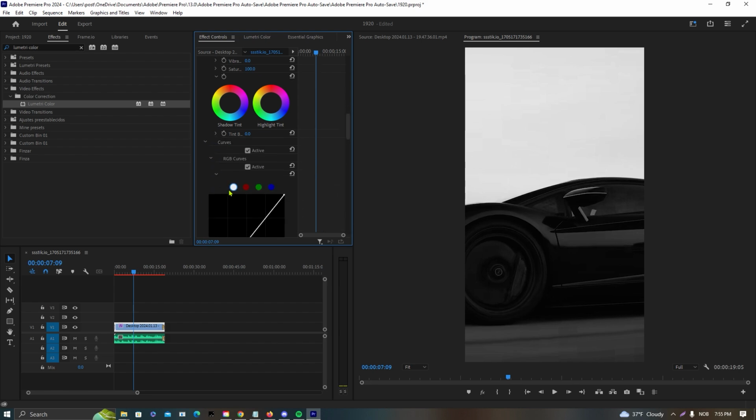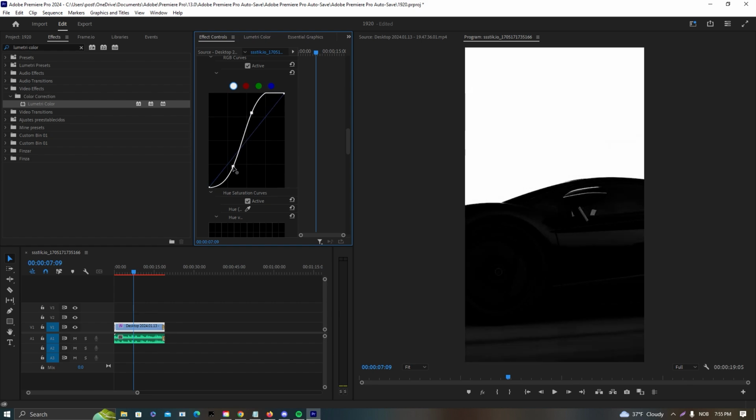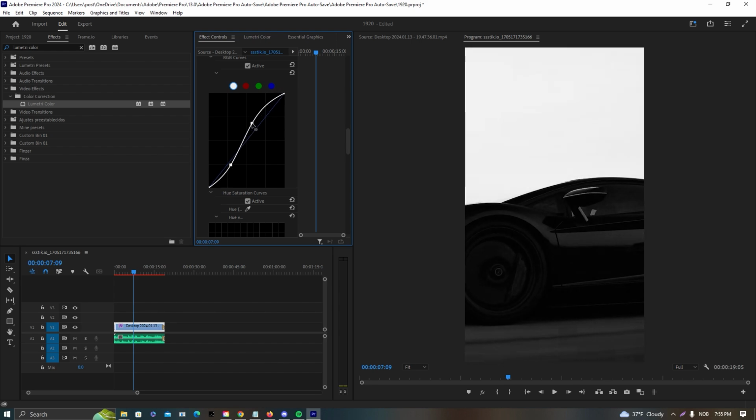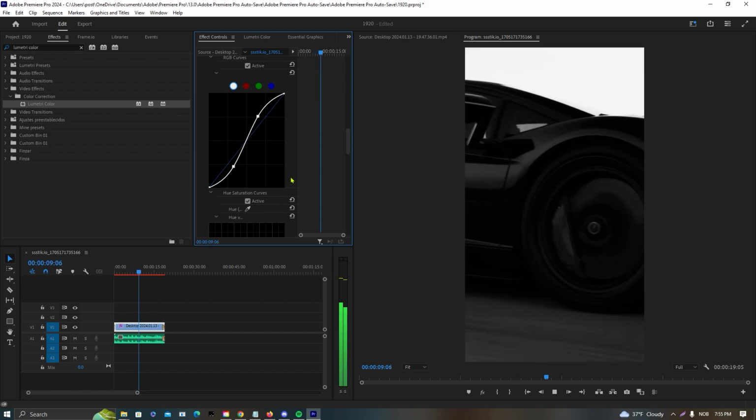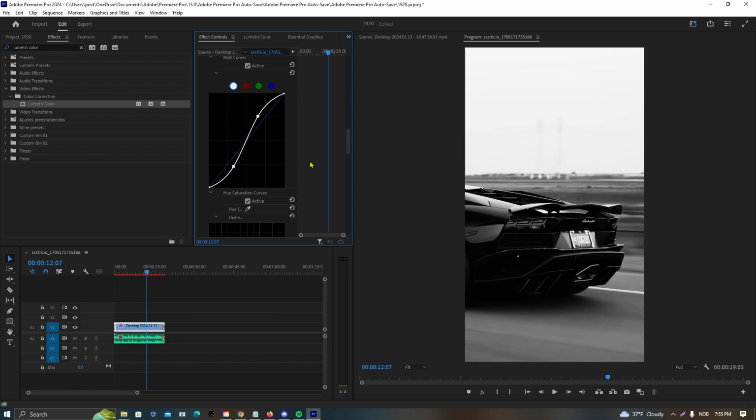And then I'm going down to the curves, and this is important. We're going to be making sort of like an S curve. So bring the top upwards and then the bottom here a bit down. So it's going to be like a slight S. As you guys can see, this just makes the footage look like a ton better, like a lot better. And I think I'm actually happy with that.